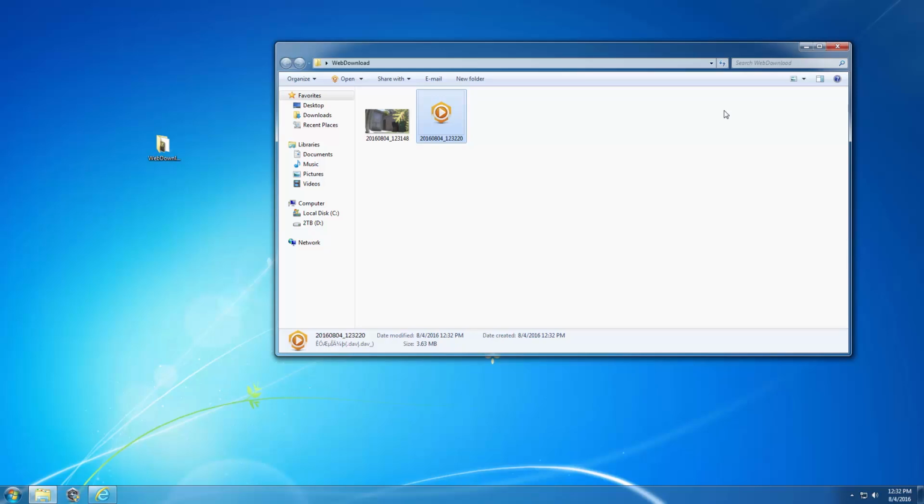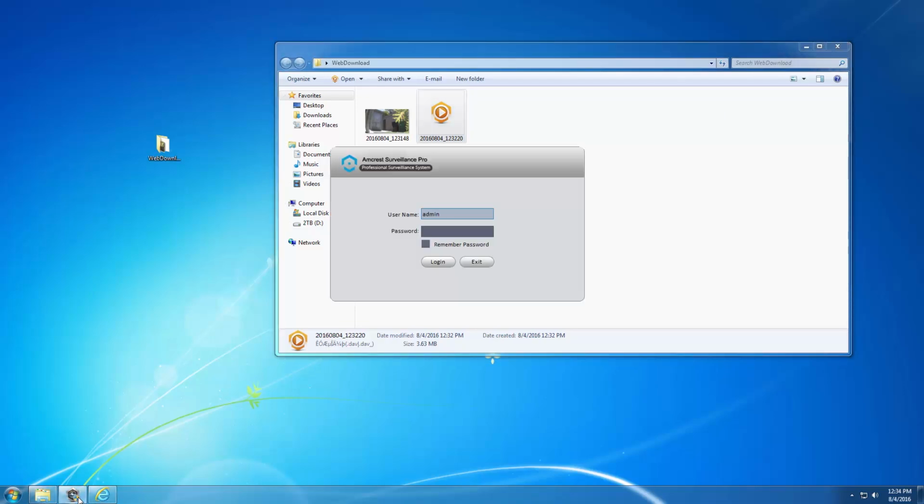Now, let's look at how to set up your camera to save motion detection recordings directly to your hard drive. As the local recordings to the web download folder, like we just saw, is limited to manual recordings and will not work for motion detection recordings while you are out and about. Start by launching your Amcrest Surveillance Pro software. If you do not have this downloaded or installed, please follow the link to the download page in the description.